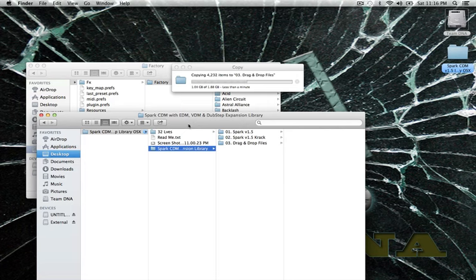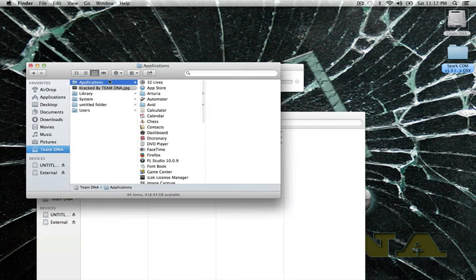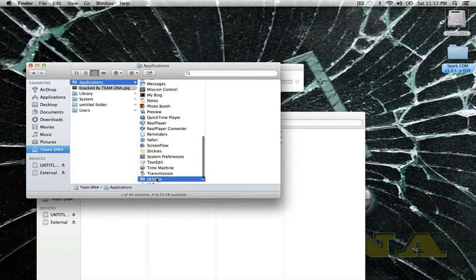Next thing I'm going to show you is how to take this and turn it into a DMG. But I'm not going to do all of them. I'm just going to do one to show you how to make a DMG. So while I'm waiting on this to copy, what we're going to need is Disk Utility. So to get Disk Utility, you go here, you click on Applications, you come down to Utilities.